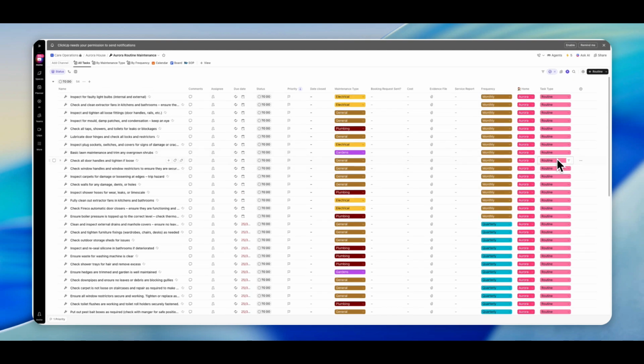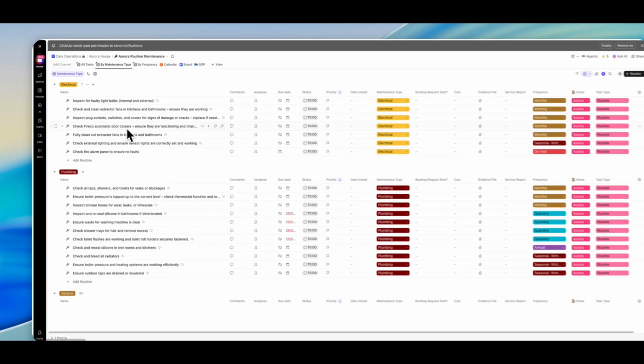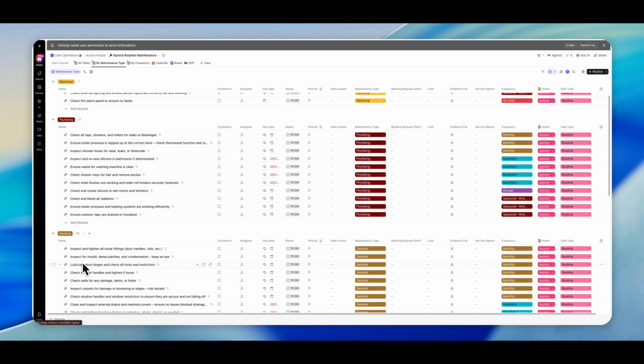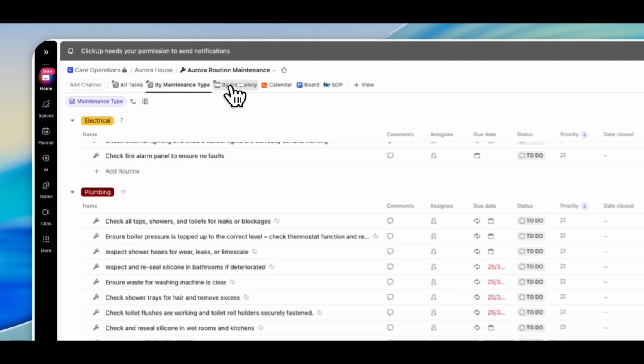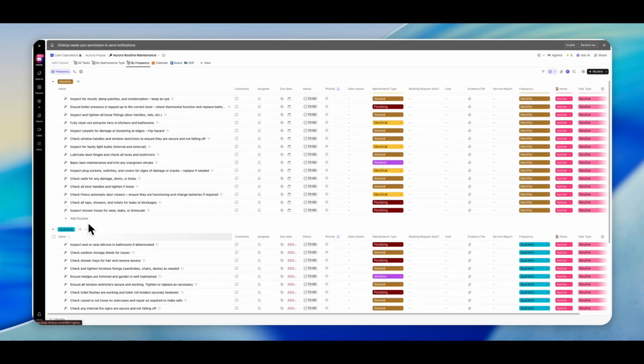The task type is also set automatically when any task is created from a recurring, and there are other views we created. First, you can see a by maintenance type view: electrical, plumbing, general, so that everything can be seen from one place. What maintenance tasks are needed for electrical, for plumbing, and for others. And by frequency, you can see there are 16 monthly tasks and 13 quarterly tasks, all visible in one place without needing to go anywhere else.